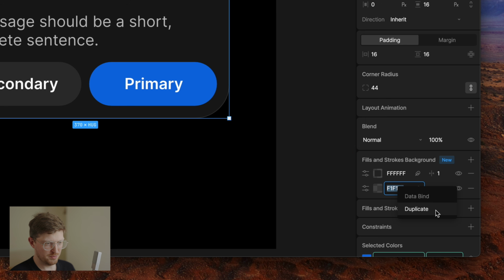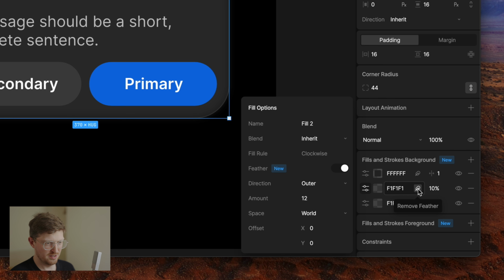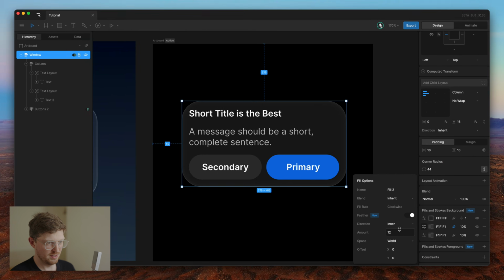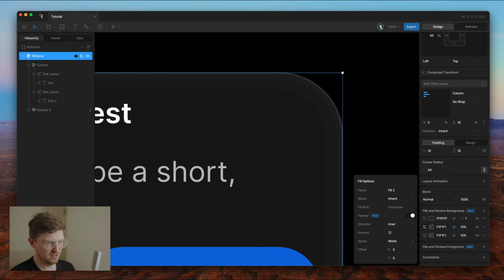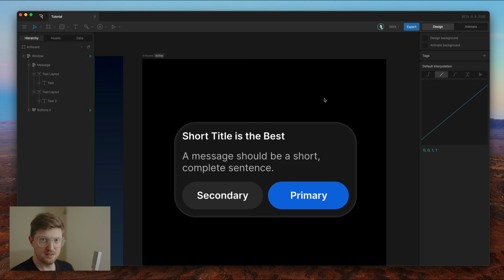I'm gonna duplicate my fill, click on the feather icon here. It's automatically showing me the feather option. And instead of outer, I change it to inner. And we already see a beautiful glow here. I'm gonna reduce it slightly and maybe increase the transparency. Like so. Now it feels like the text is very close to the corners, and let's change it.